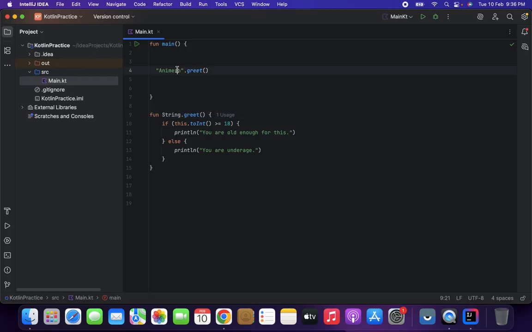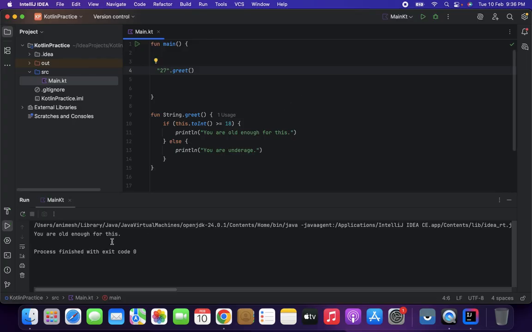We need to give it a number, like 27. So you are old enough for this. 2-year-old, you are underage. So it's like extending string.